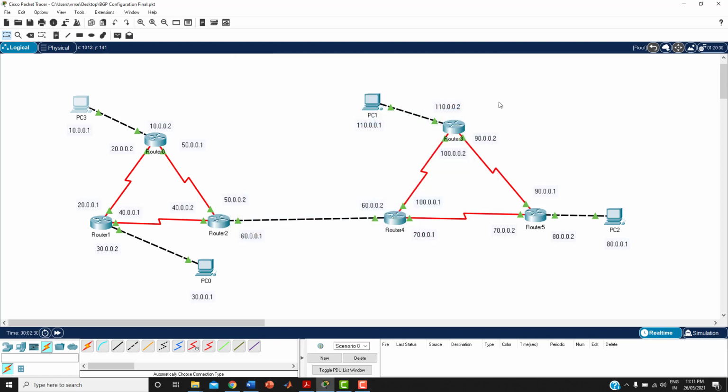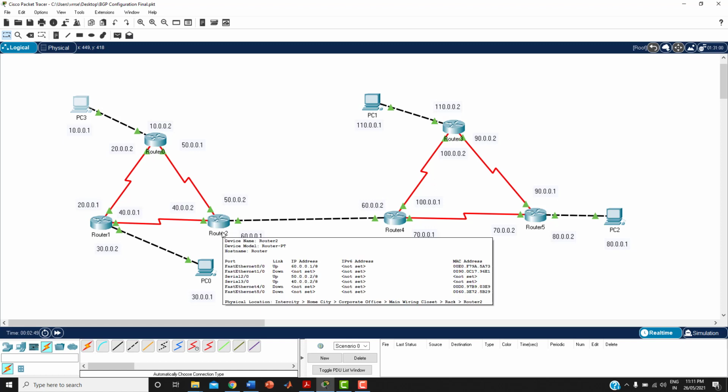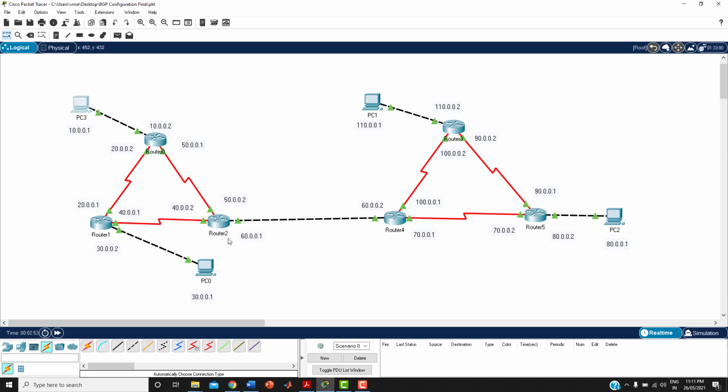Now, what is the concept here next? I'm going to make this first group an autonomous system. Router 2 and router 4, I'm going to configure the BGP routing protocol. I'm going to enable the BGP routing protocol here in router 2 and also in router 4 so that they can communicate with each other.